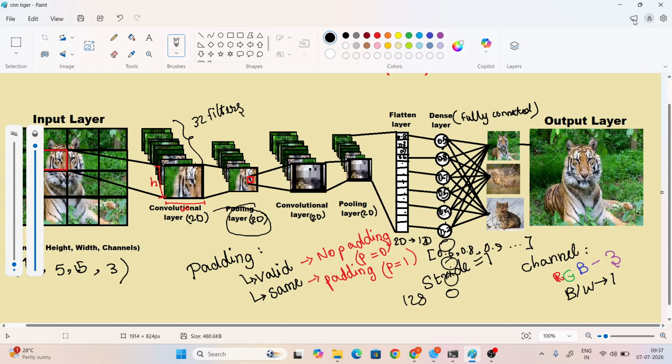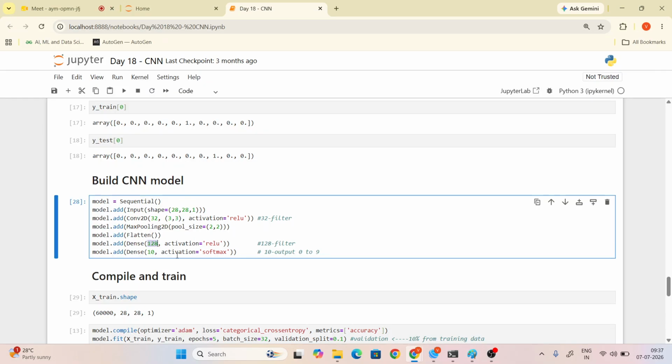So the dense layers will be connected as 28. So what is the output now? 10 outputs. What are the possible outcomes? It may be 0 image, or it may be 1 image, it may be 2 image. Then only I'm using a softmax activation function. Have you got my point?